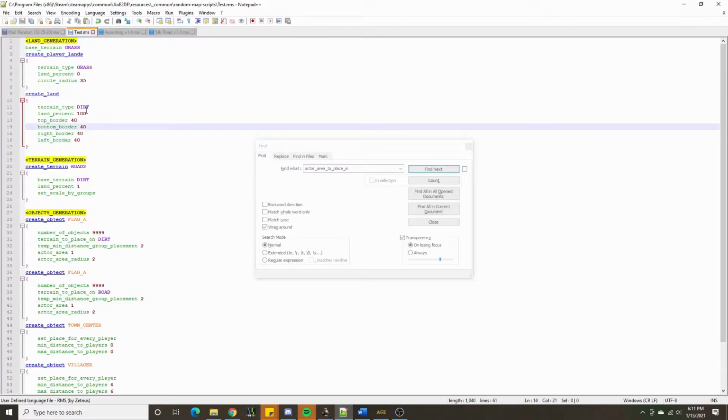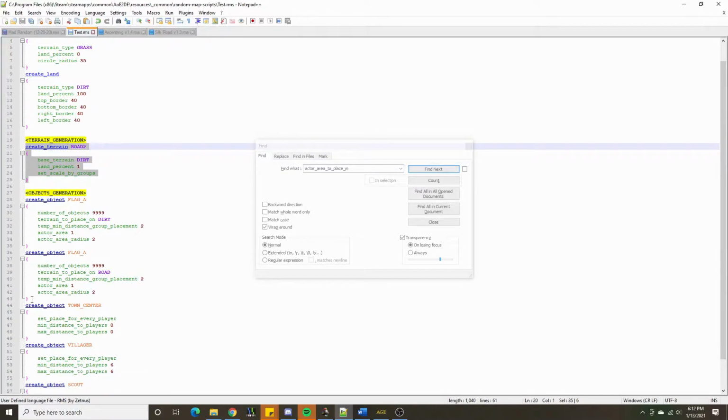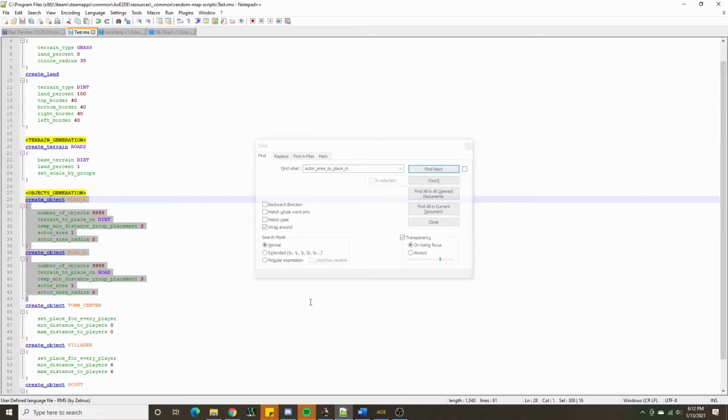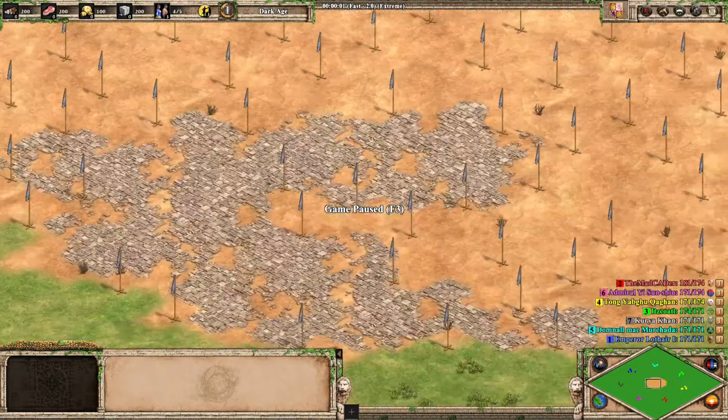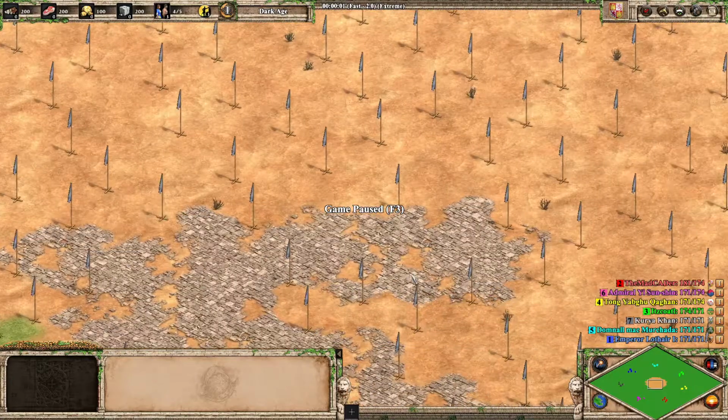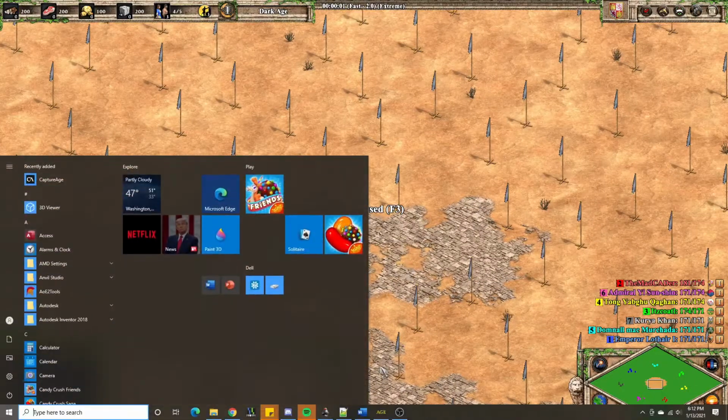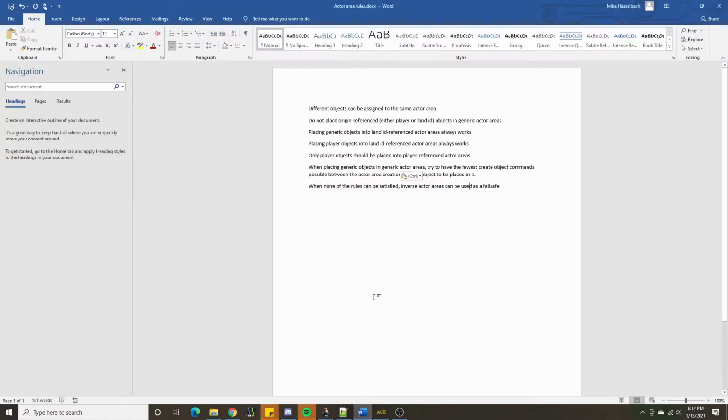So we have just basically player lands and a big dirt land in the center. We have some road terrain generated on this dirt, and we have some flags that are created both on the dirt and the road, and that's what we are looking at here. I put together a list of rules and guidelines for actor areas, and I think I'll just go through these one by one and demonstrate those.